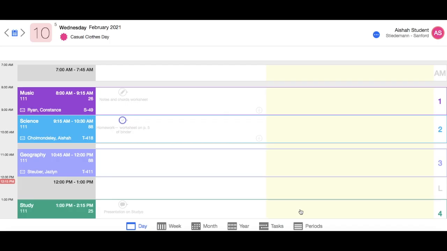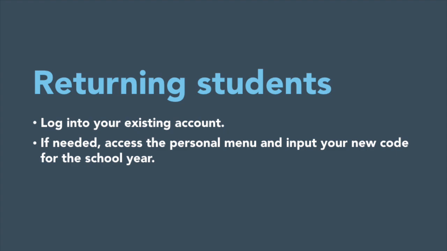And there you have it! You're ready for another year of Studyo. So in summary, returning students can log in with their existing accounts, access the personal menu, and from there they can either access their new profile or enter a new code for the school year.